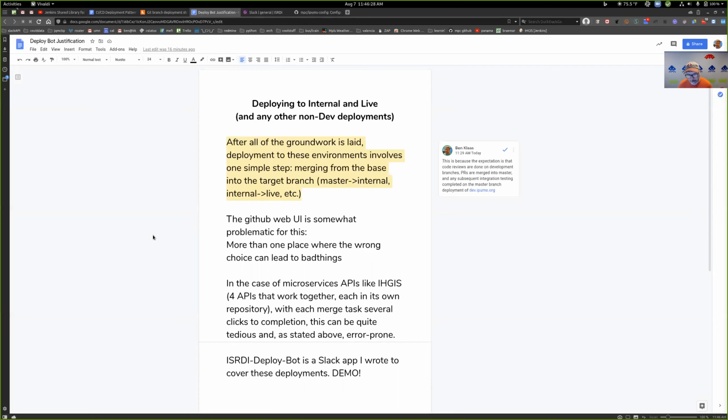So with that, I decided that the best approach might be a Slack app to interact with GitHub and cover these deployments. And without further ado, I'm going to just demo that. If I can get this Zoom thing just to get out of my way. There we go.